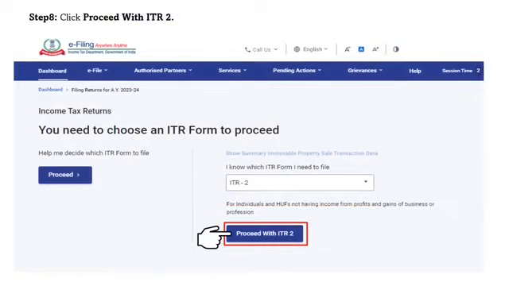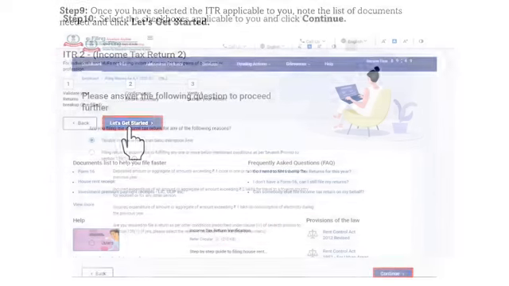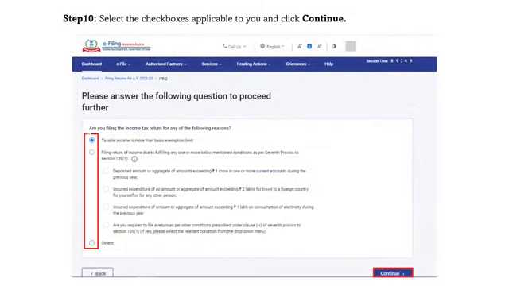Now you can note down the list of documents needed for the purpose of filing your ITR and then click on Let's Get Started. You would be required to select the checkbox applicable to you regarding whether you are filing the income tax return for any of the following reasons. After selecting the relevant checkbox, click on the Continue button.